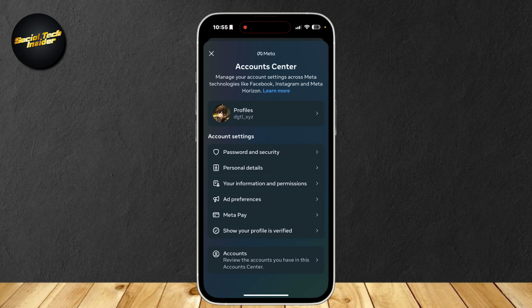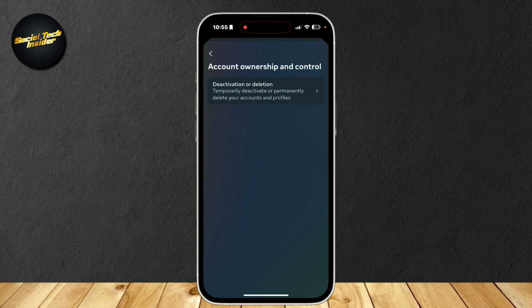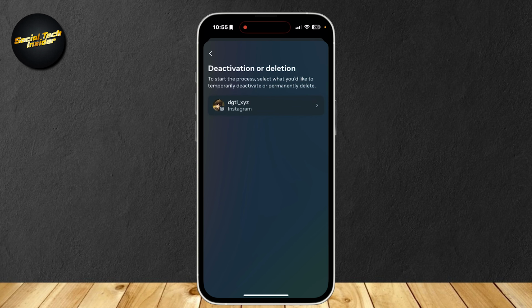Once we're here, you're going to want to look for Personal Details. It should be under Account Settings, so simply tap on that, and here we are. Here you can find your contact info, your birthday, and the account ownership and control. Now simply tap on Account Ownership and tap on Deactivation or Deletion.